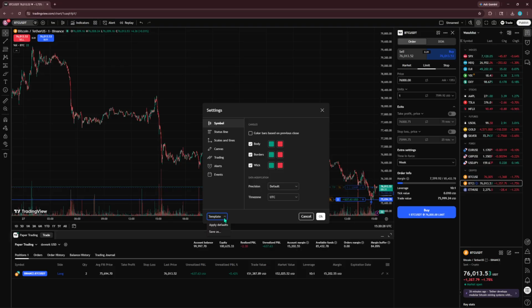Now, click on the template drop-down and a list of available templates will be shown. Scroll through this list until you find the option labeled Apply Defaults. This is the option that will revert your chart back to its default state, wiping any customizations clean. Select Apply Defaults to proceed with the reset.